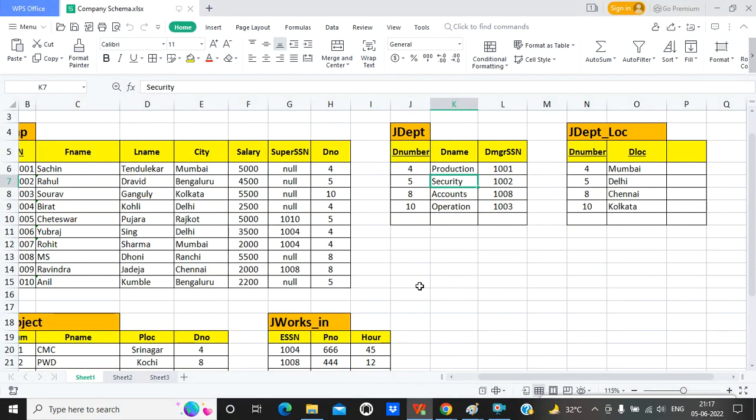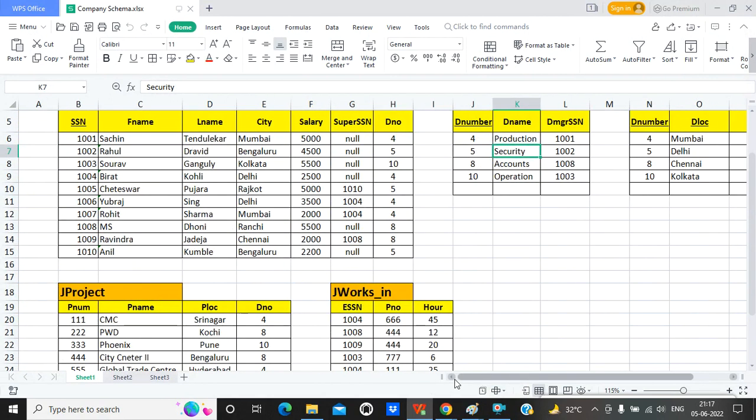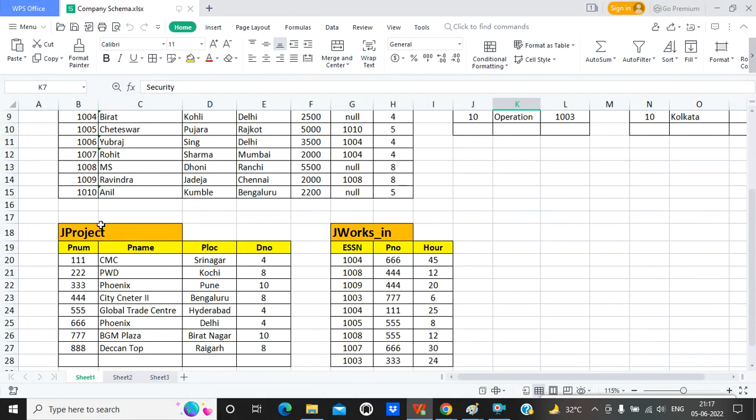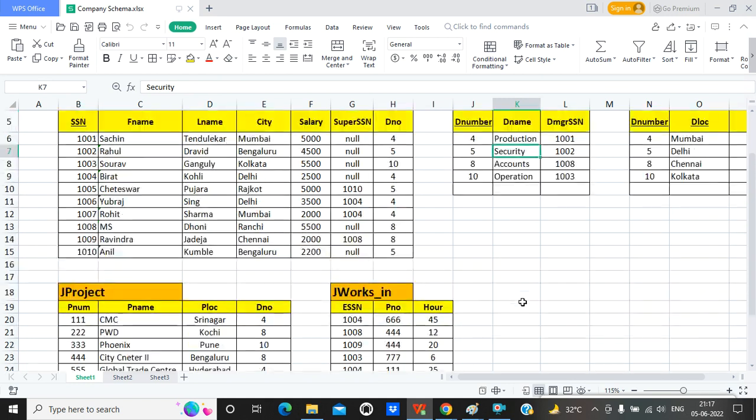See, if I ask you, tell me the name of the employee who works in project number 444. So we have to select from JEMP and JWORKS_IN. These are the two tables that you need to combine, because what I have asked is to find the name of the employee who works in a project. Which tables contain the data about the employee, and the projects where he is working.